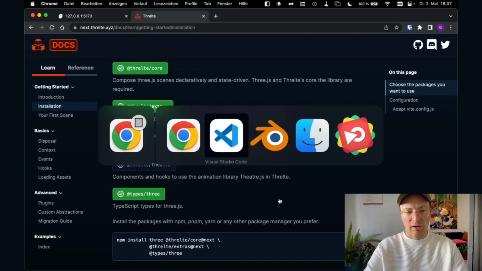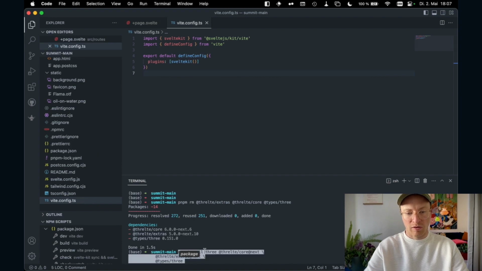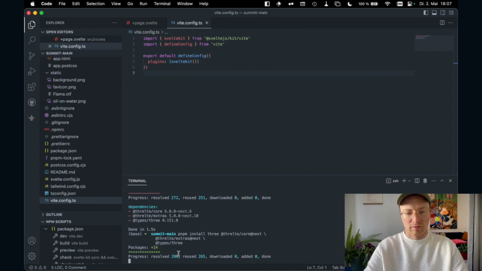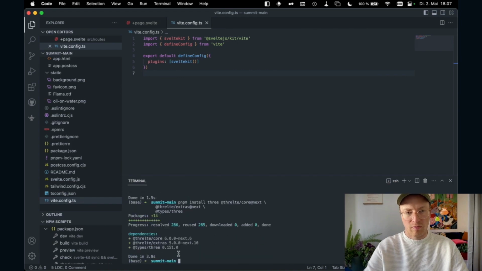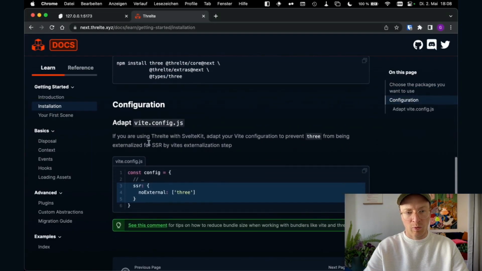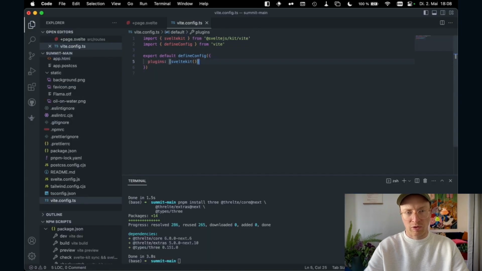We copy the install command and install the packages. Also, what we do is we need to adapt the Vite configuration. So we copy that snippet over to here. And we are all set up.